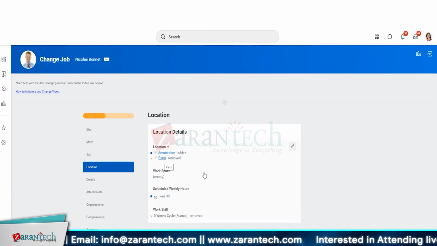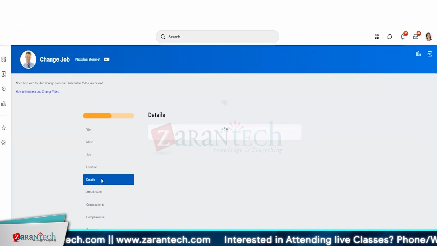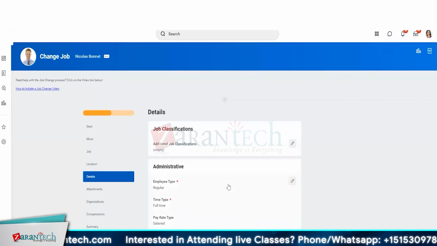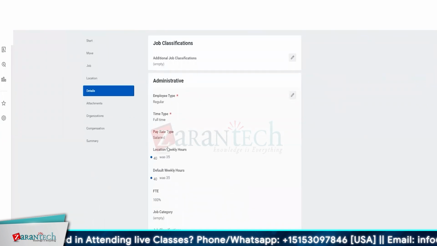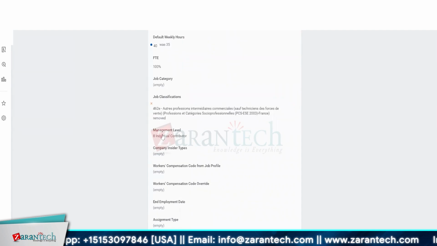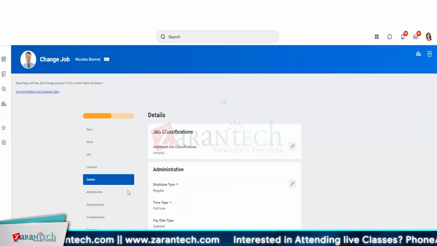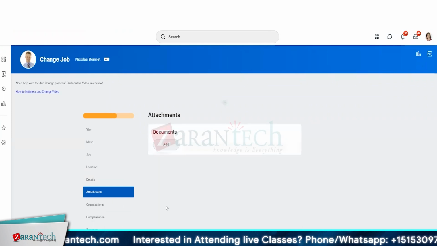So the location was Paris. Now we've added the new location, Amsterdam. Based on the location, it has changed the scheduled weekly hours from 25 to 40. And then the weekly cycle, France was removed for work shift. Additional details: employee type is regular, location has changed, default weekly hours has changed, full-time employee, the job classification has changed. So based on the location, it is applying the changes automatically.